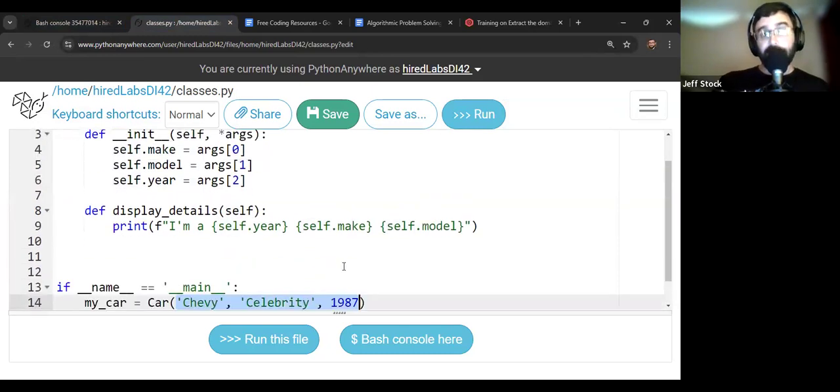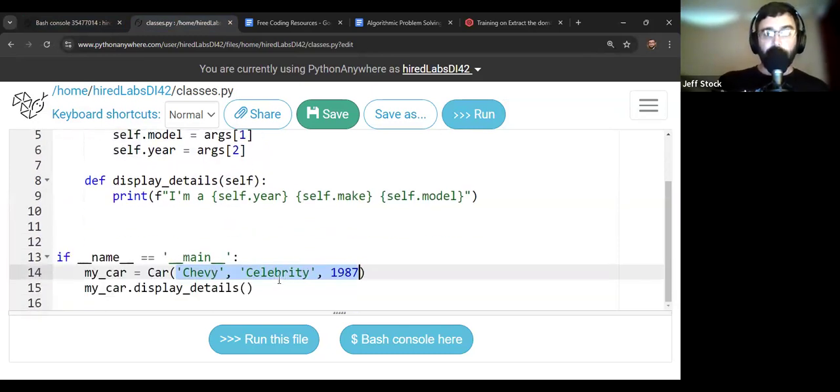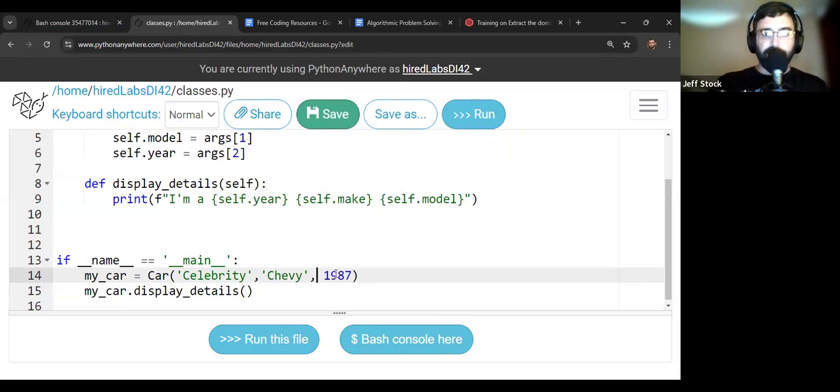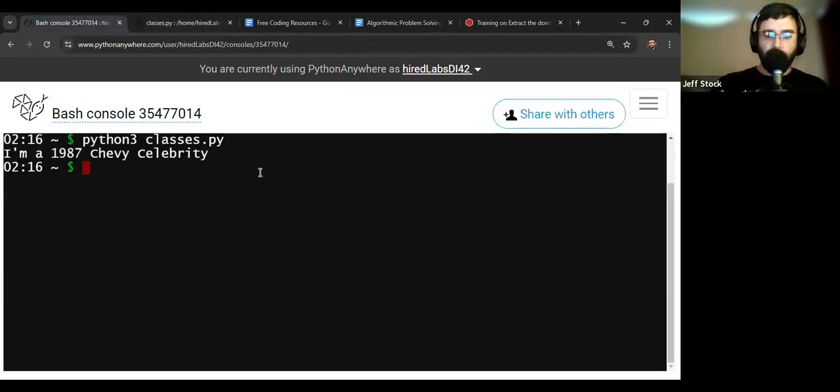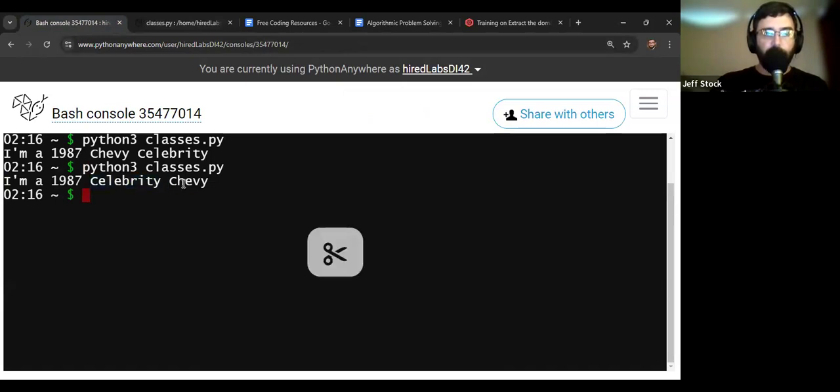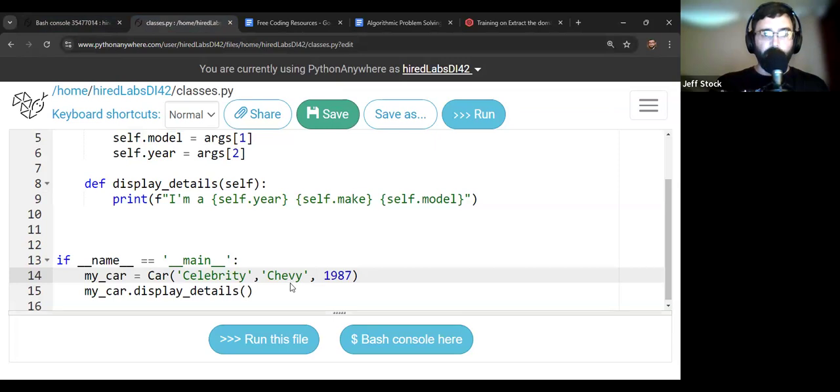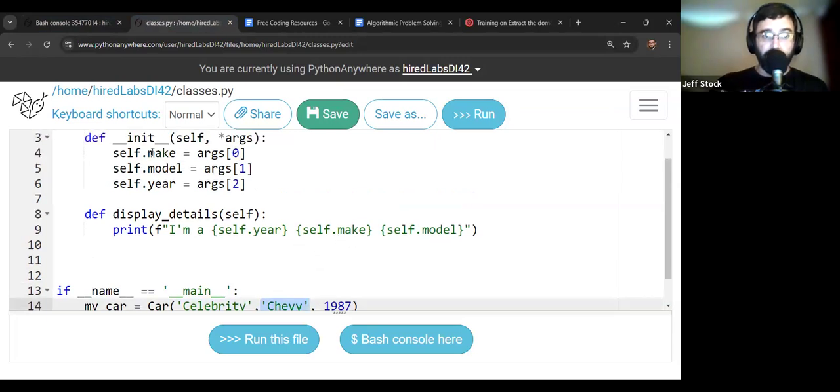Now, the downside of this is if you write it in this way, then the order that you put them in matters, right? So if we don't pass in the order that we have expected it to, and we pass them in some other order, the computer's not going to know. It doesn't care, and it's just going to give us the wrong information. So say I'm a 1987, and then it said model and make, because that's the order that we sent them in. We did make, or we did model, then make, then year. And that's not the order that we want it to be. So we ended up setting these things to the wrong things because, again, we're taking an ordered list.